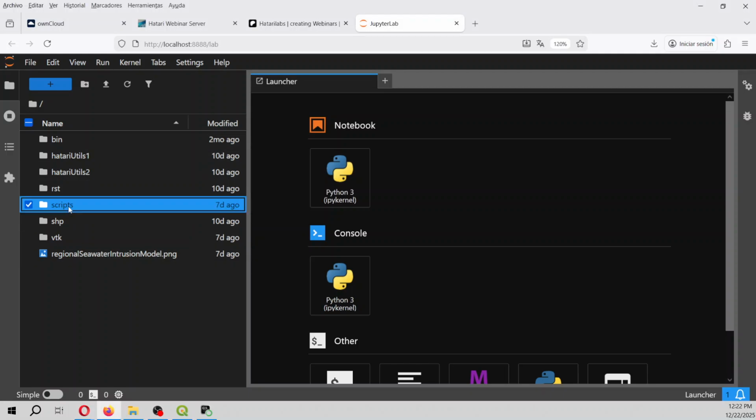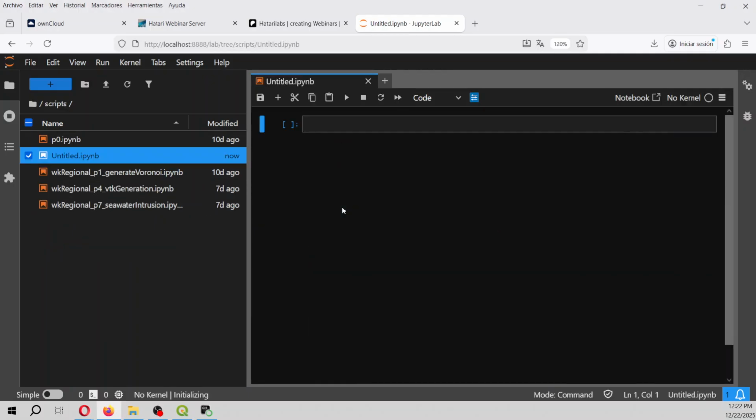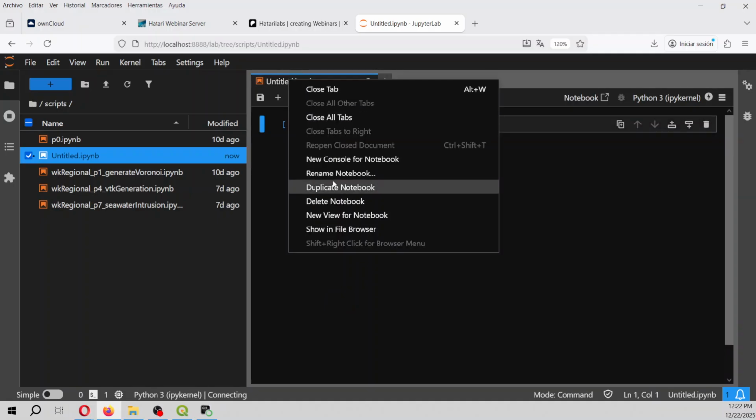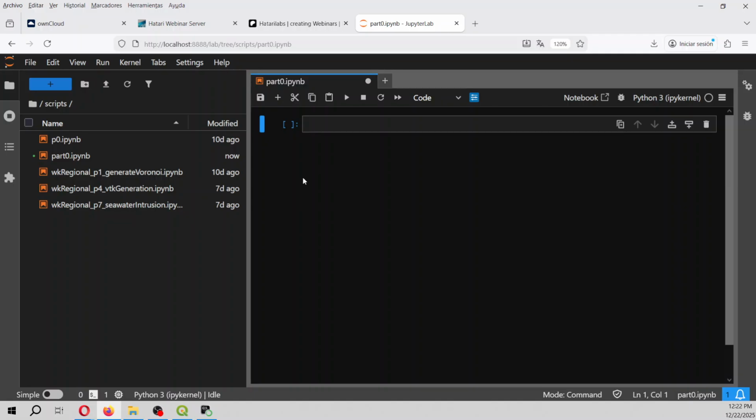Okay, so let's see scripts, and then we start with notebook. This will be called part 0. Why? Because when you use Voronoi grids, you have to generate the templates.